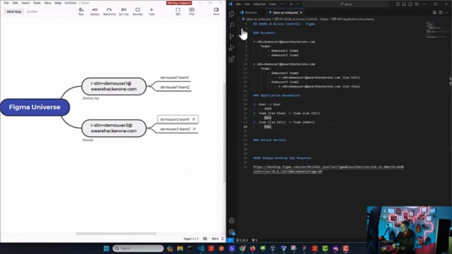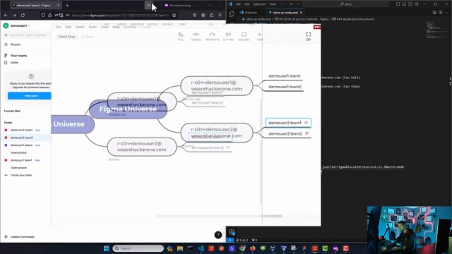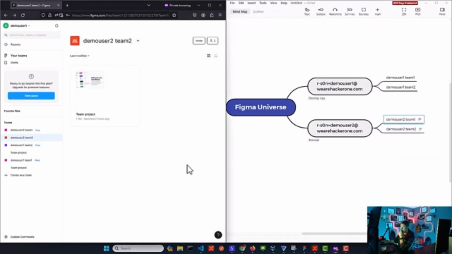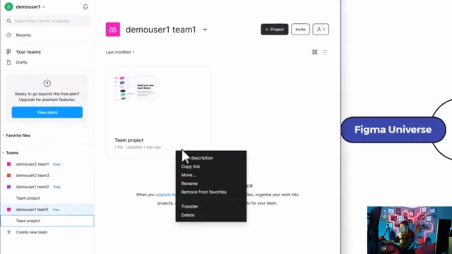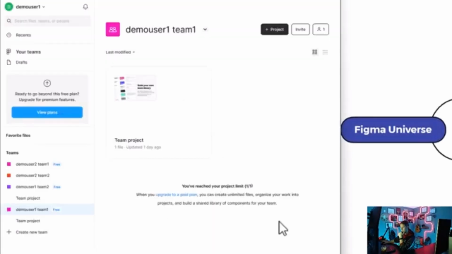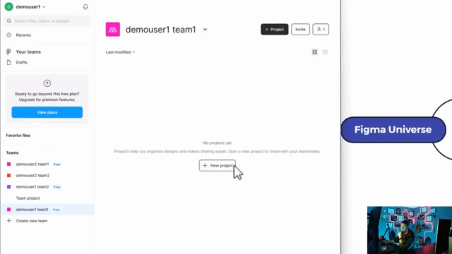So let's go ahead and take our mind map here and we'll move it over to the right-hand side. And now within our demo user 1 instance here, let's come under, so demo user 1, team 1, right? And then we've got this project. So let's just see, can we delete this? We can. Okay, so we can delete, create. I'm guessing we can update. Obviously we can read because it was sitting there.